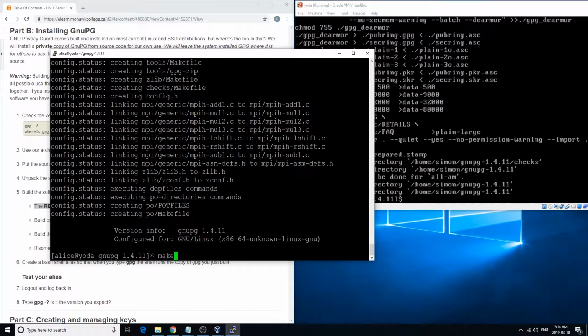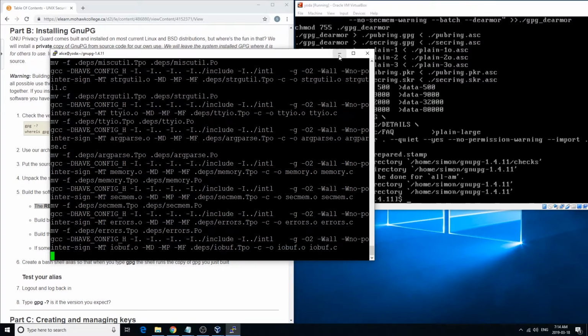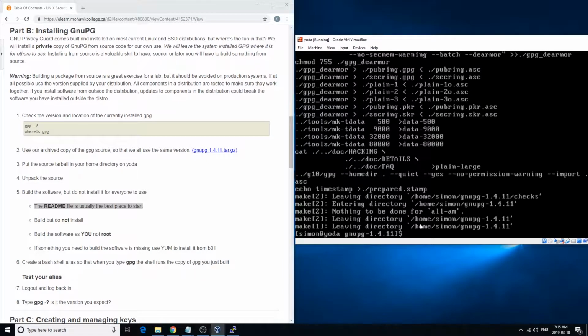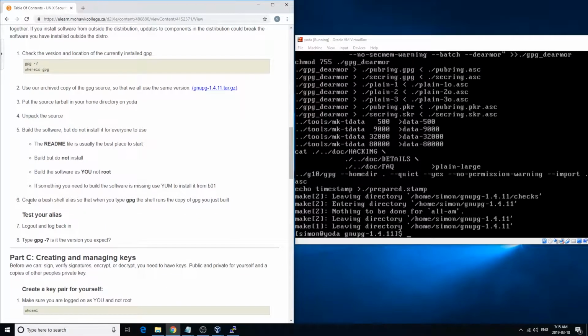And then type make, and it'll do its thing as well. So I'll minimize this for now. Now that we have this, what we have to do is really important. Once we're done all of this, we have to basically create a bash shell alias so that when you type GPG, it uses this version, which is an older version, 1.4.11, instead of that 2.0.14.